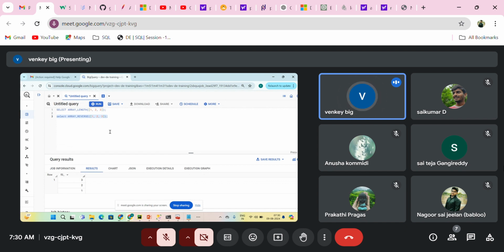So this is ARRAY_REVERSE. Here I'm passing a hard coded value, but in real time you can pass a table column also. You can create a table with an array type, store the data in the form of an array, and then pass that column. In real time scenarios, you may get use cases where you need to find the length, and if the length is greater than some value, you do one operation, and if it is less, you do another. That's where you can utilize these functions.